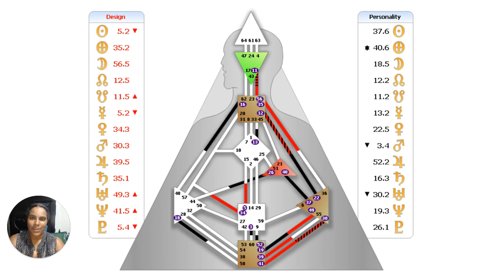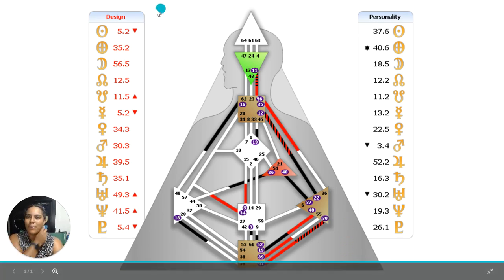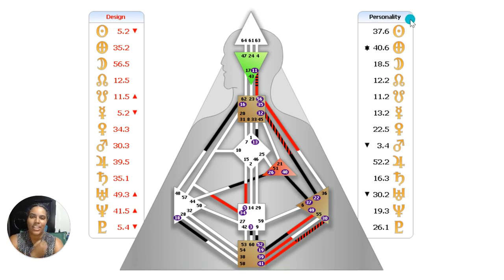So if you've heard of human design, you've normally gone and gotten your chart and it looks something similar to this, right? So you'll have the design and the personality, which sometimes design is also referred to as unconscious. Sometimes it's also referred to as body. Personality is also referred to as conscious, and then it is also referred to as the mind.